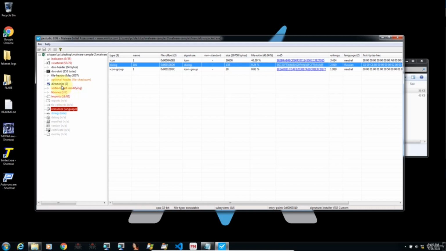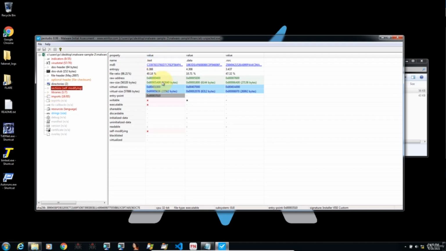And if you go to the sections here, you can see the text section, which is supposed to be the code section. It is writable. Now that is a red flag, because the code section is supposed to be executable and readable, not writable. And it is also self-modifying. So this could be an indication that the malware could be performing self-modification as it is running.